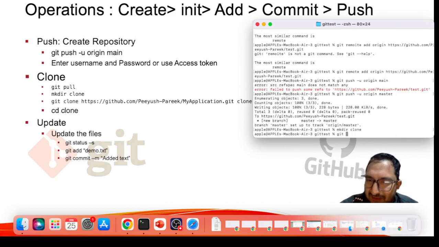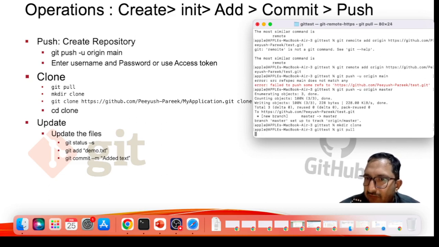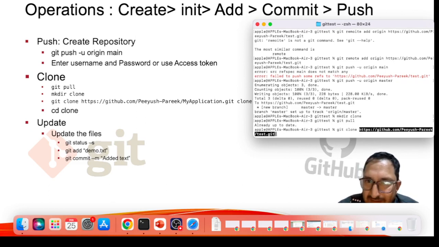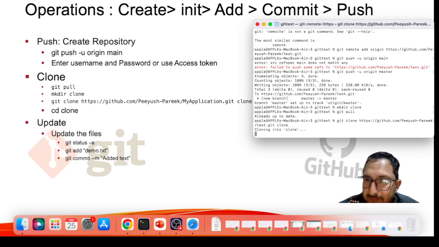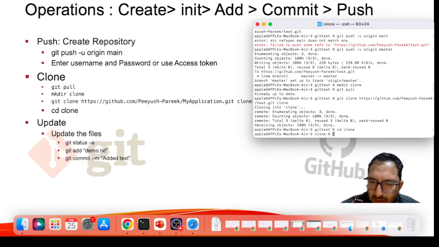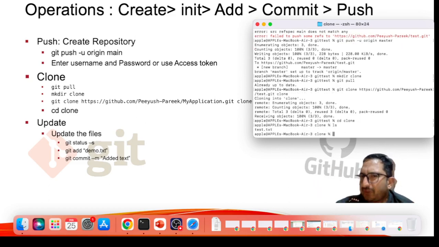If we use the git pull command, what will it do? It will pull everything from there, and it says already up to date, but we want a clone of this. So to clone this, git clone, the same path, in the folder clone. Enter. Now it's cloning everything over here. How to check? cd clone, ls. It has the same file test.txt, so it is cloned.